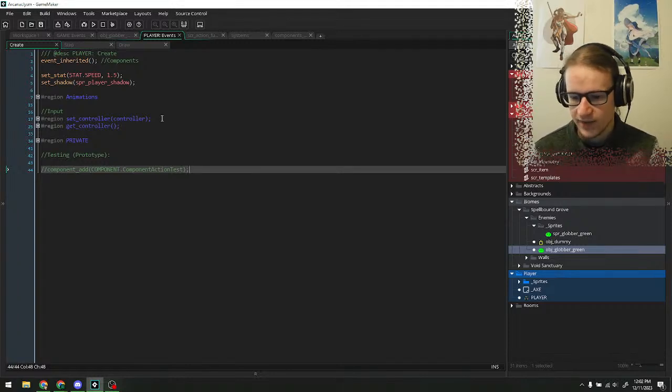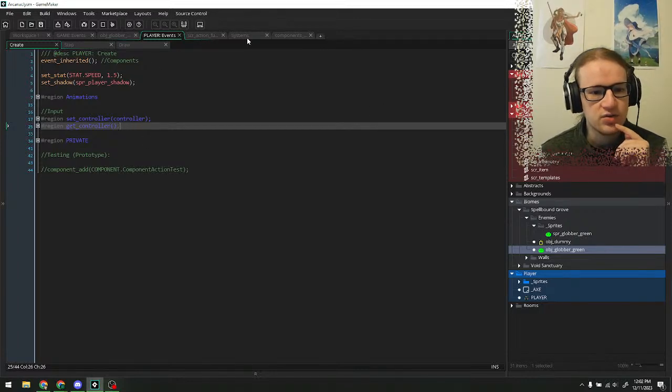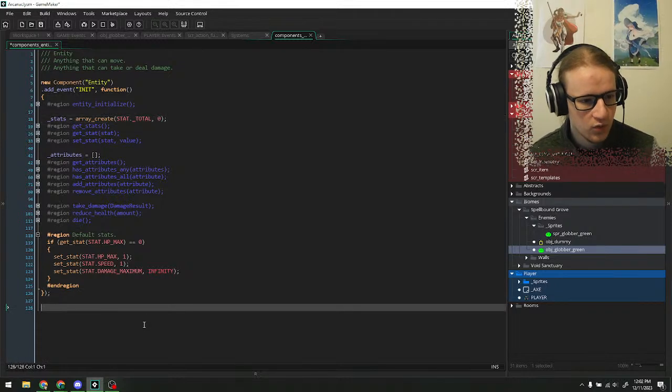Because I now know I have HP and I have HP max. That's all I need for the health bar. I don't care about how the damage handling works. And then once I have a health bar, I can actually see whether it's taking damage. So I don't need to print. What I want to do is, under components, entity, add a component for show health bar.